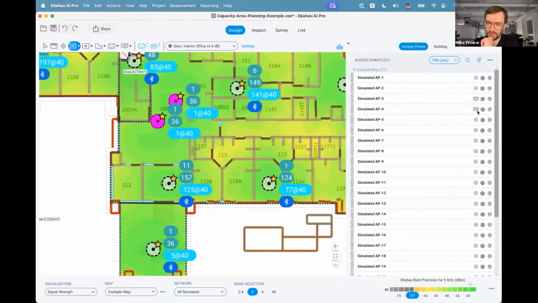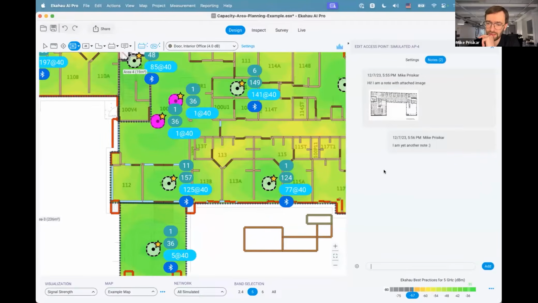So probably you won't be able to see it right now. It depends on your internet connection, of course, but there's a small pin here showing that there is something inside. Let me try and click on it. So yeah, here is the image attached to my note. So this is the cool stuff.